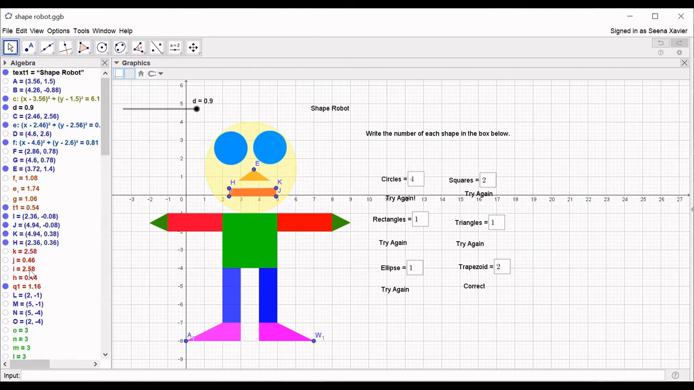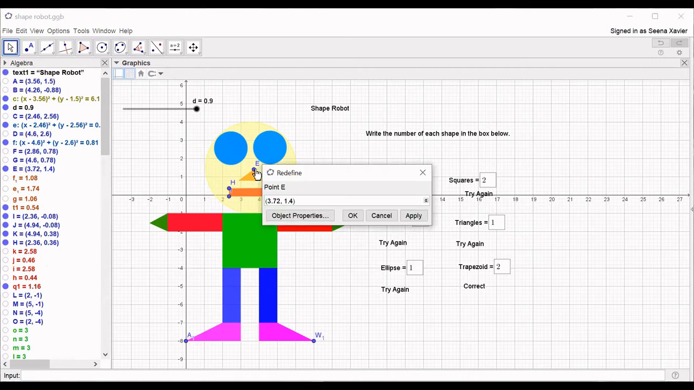So click on that point. Then you can see a box with x and y coordinates 3.72 and 1.4. I am going to move that point along the x-axis. So I'm going to redefine that point. I am putting D there. Then let's see. D is our slider value, so accordingly that will move.